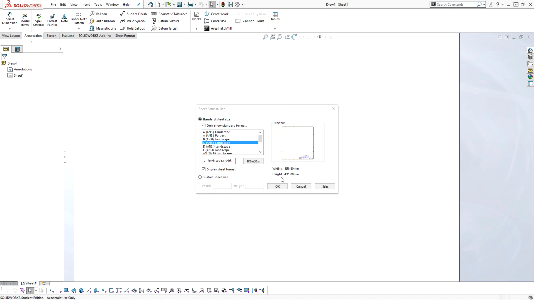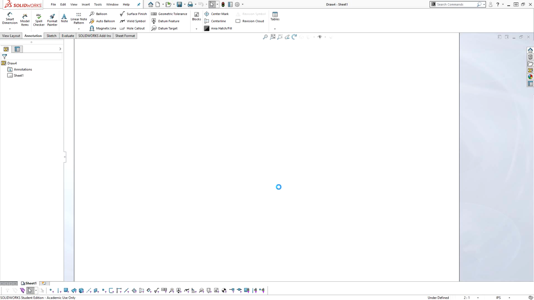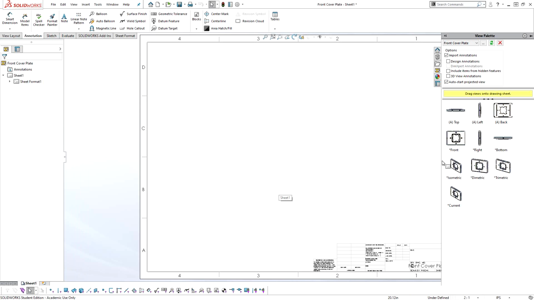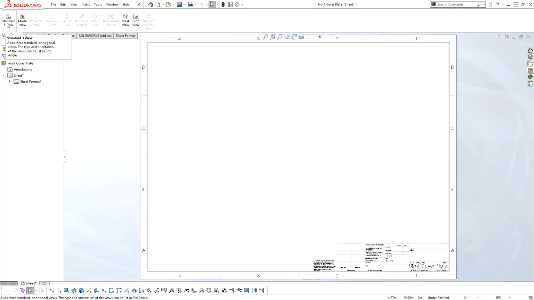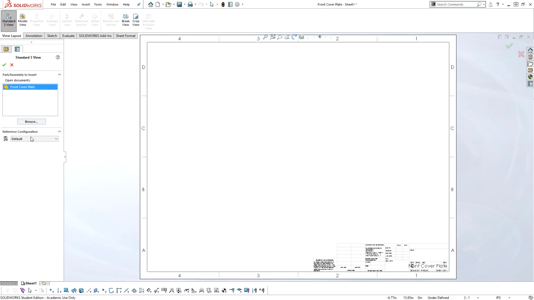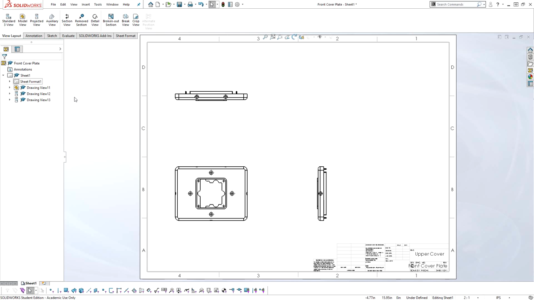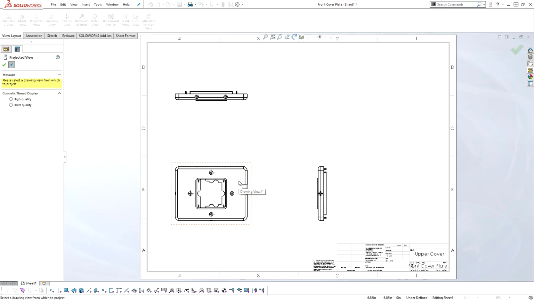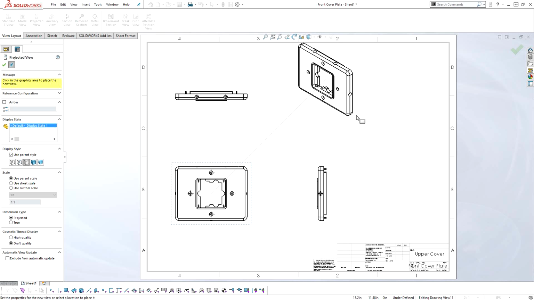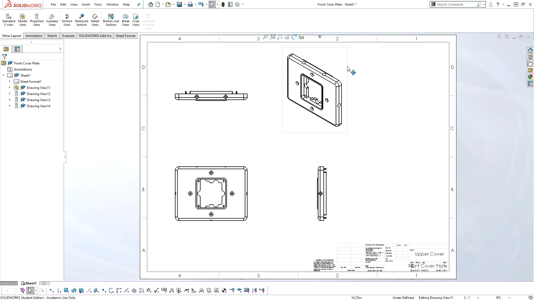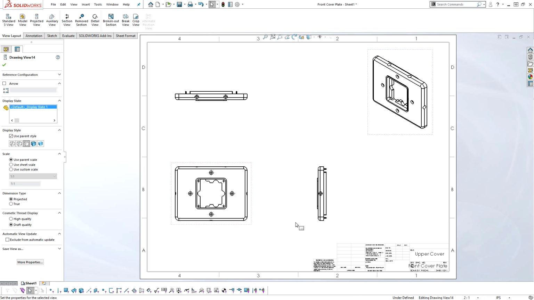We're going to use ANSI C. Rather than pull it in the way we have been in all the other exercises, we're going to try something different. Let's go to View Layout, pick Standard Views, and say OK. That automatically brings up our three main views. Now we'll select Projected View, select the front view, and just go up at an angle and get our ISO. Move that over in position.